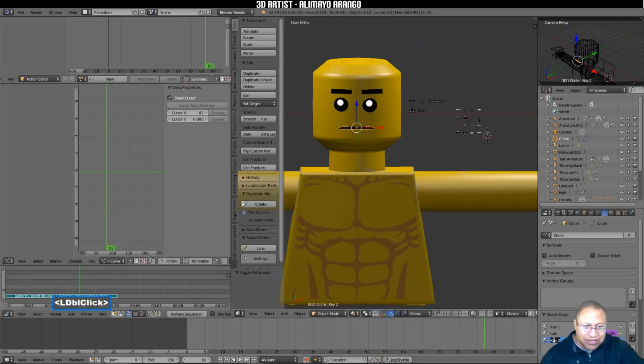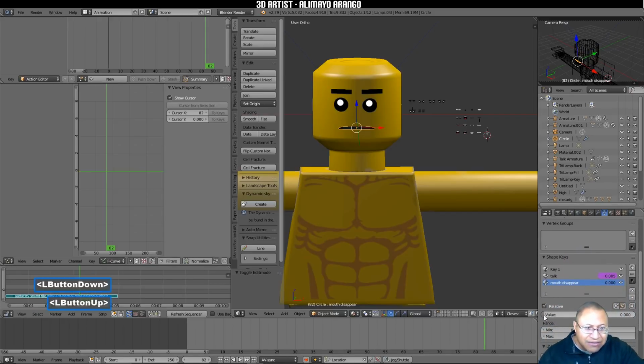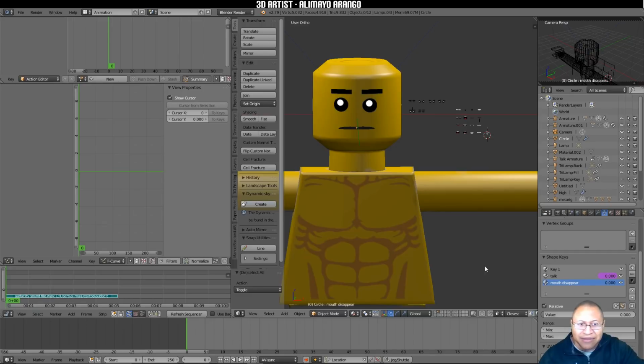So now I'm going to double click here. I'm going to name this mouth disappear and then press enter. And then now when I scroll down here, when I take this value up, you'll see that our mouth disappears, which is what we want. So I'm going to press A to deselect. So with that done, let's click here to go back to the beginning of our timeline.